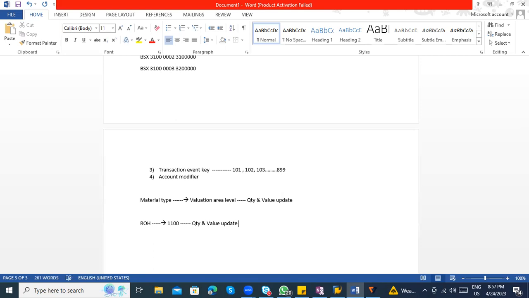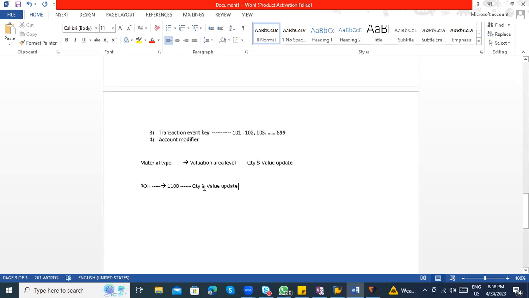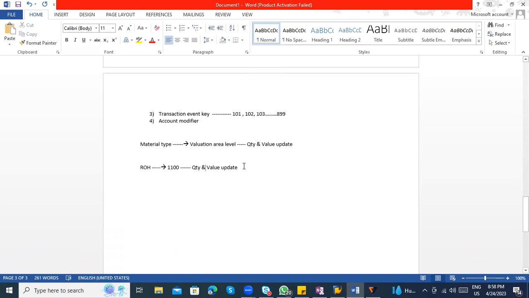Okay, quantity update and value update checkbox. Whether this quantity update value checkbox is there or not, the system will check it. If it is not updated, then it is a different accounting entry, and if it is updated, then it is a different accounting entry. So what do you mean by quantity update and value update?